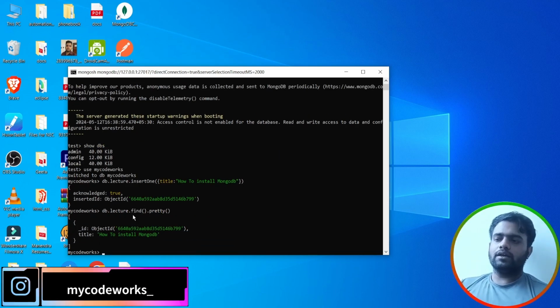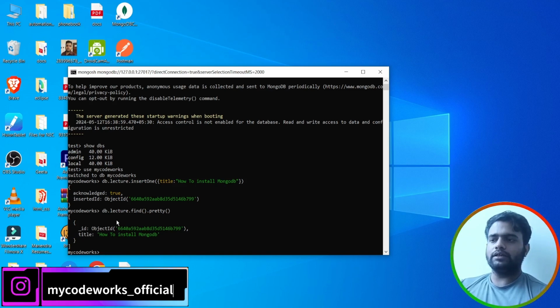As you can see, we just created our record and inserted it, and we are able to fetch the data, right? Title, how to install MongoDB.